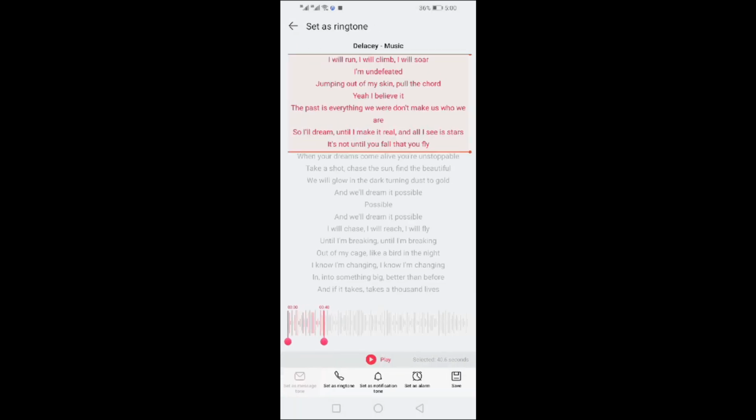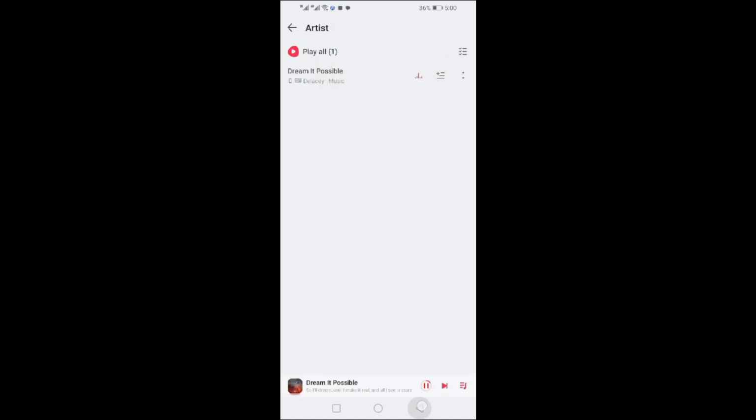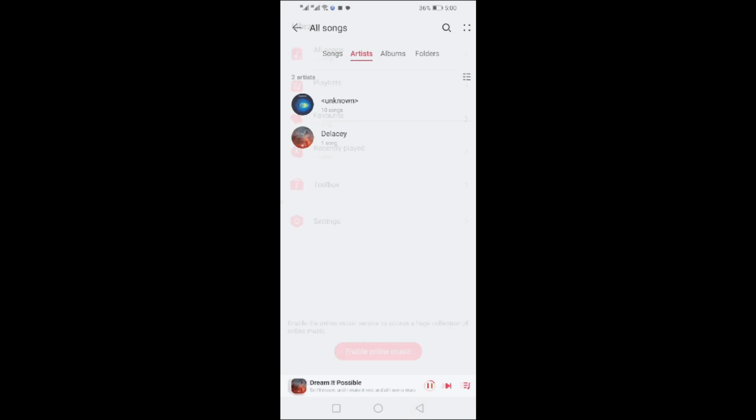Set the duration. And set it to ringtone. It is added successfully. Go back.